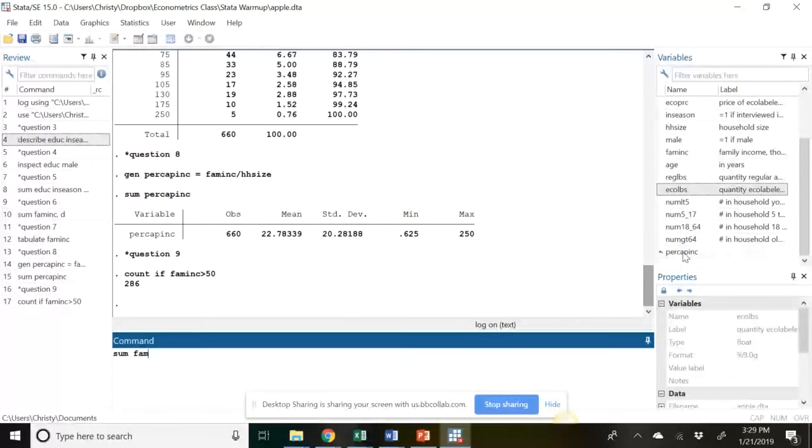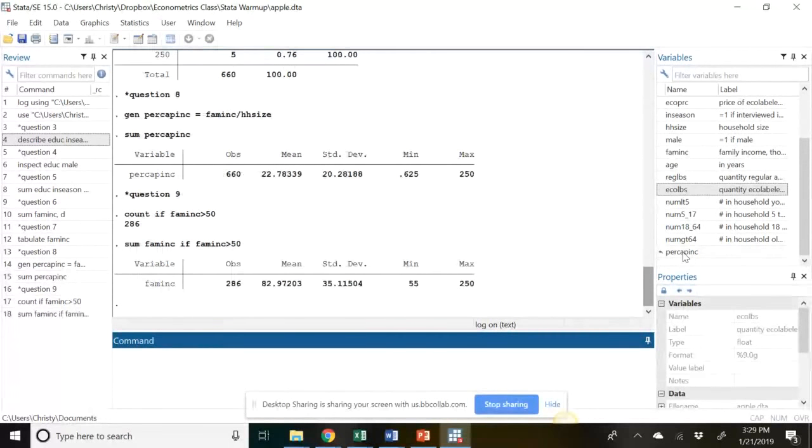and I'm going to say sum fam inc if fam inc is greater than 50. And then it would tell you more than you want to know. It's going to tell you I have 286 observations among households who have a family income of greater than 50,000. The average is almost $83,000, and it gives you the min and max and standard deviation. Okay, so we'll practice more summarizing in question 11.